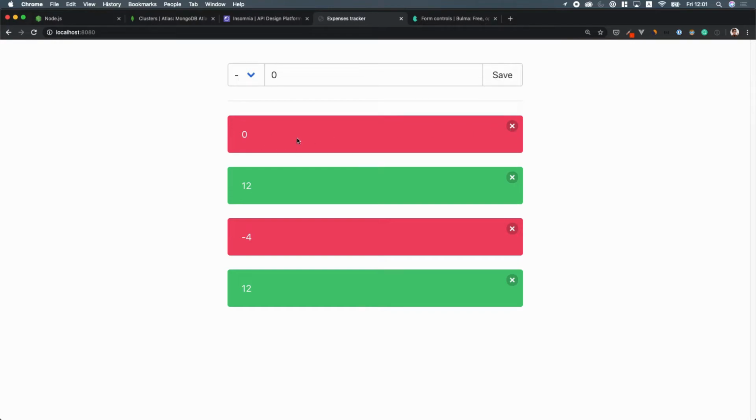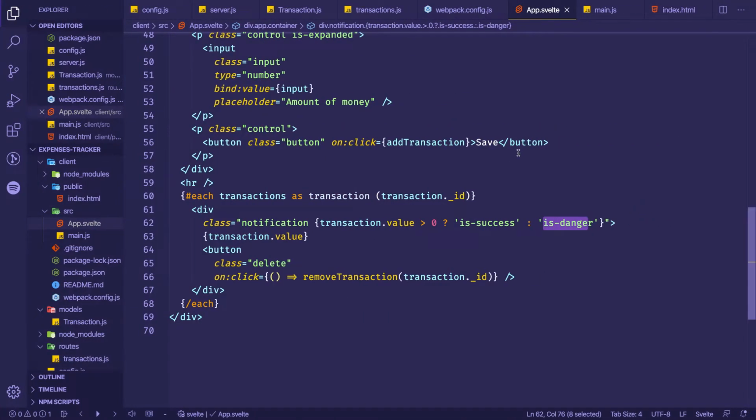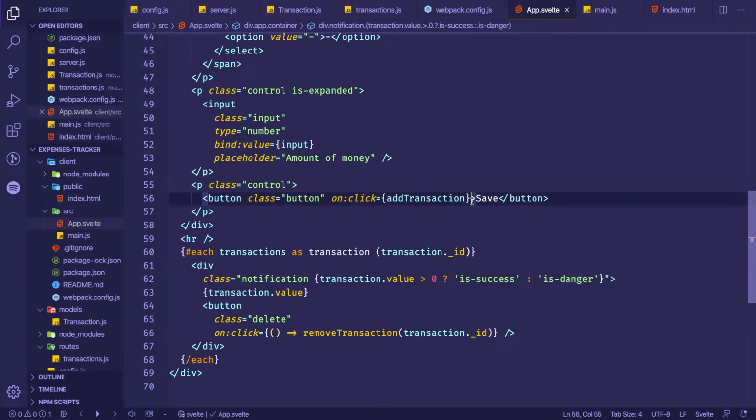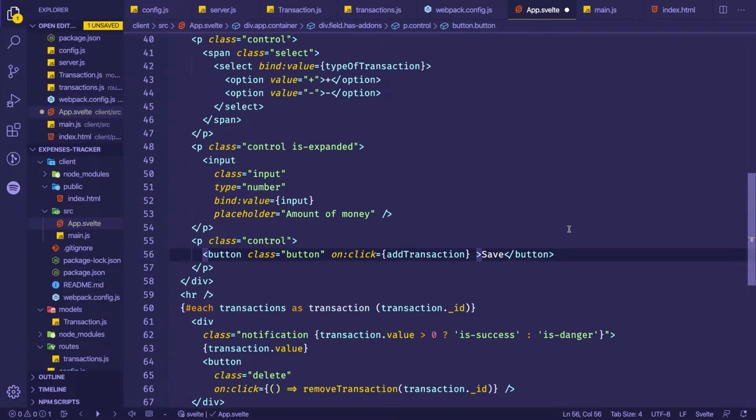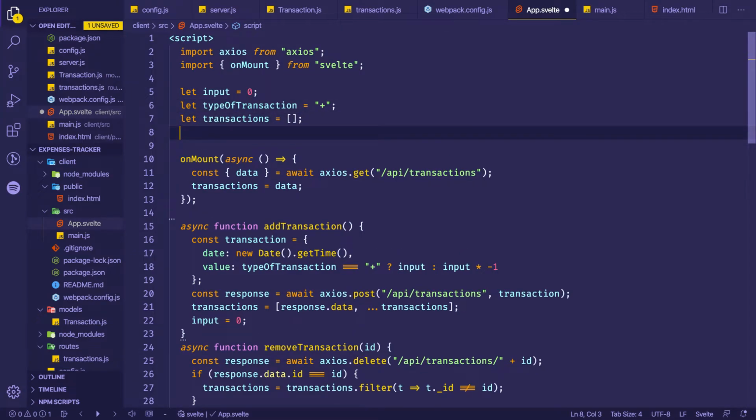There's another problem here, is that I'm having this zero value that I don't want to have. So for fixing that, I can disable this save button dynamically, and now we are going to be using another Svelte feature that's called reactive assignments.